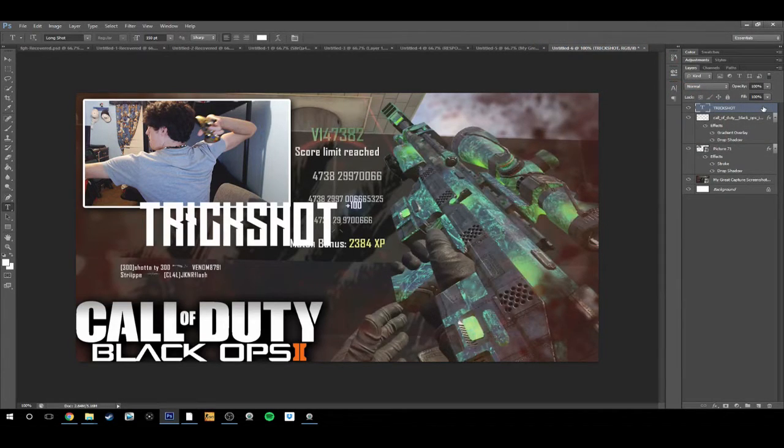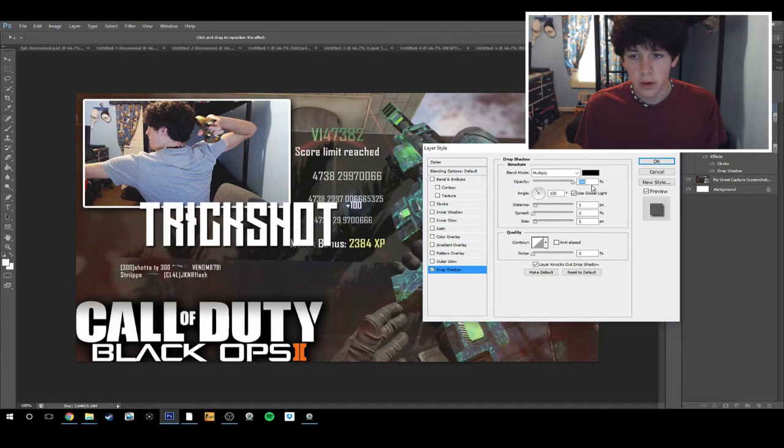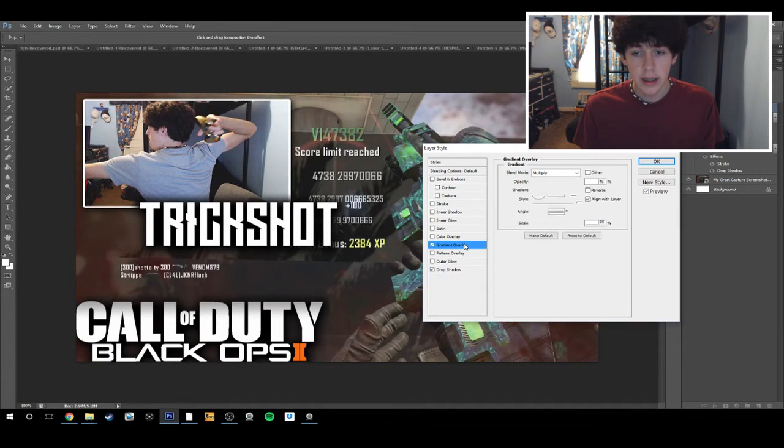So you're just going to come over here, click on drop shadow, bring the opacity to 100 again. The size, we are going to want to use 35, and the spread 35. And again, that kind of gives it that cool kind of black look. And again, we're going to want to add a gradient overlay to this as well.